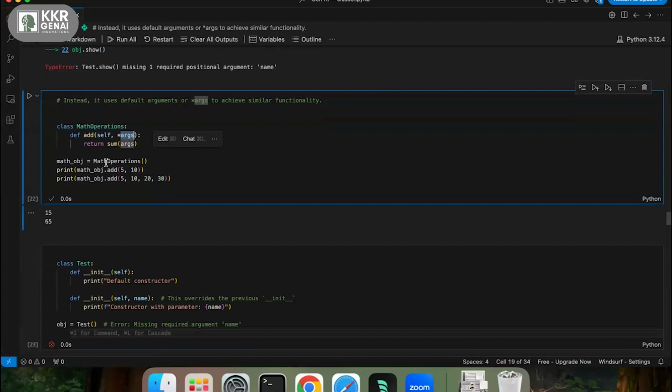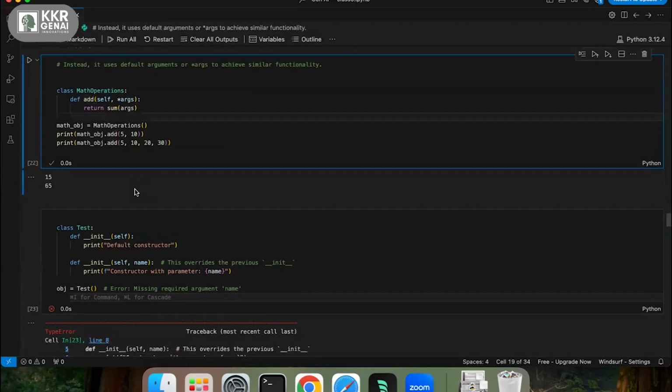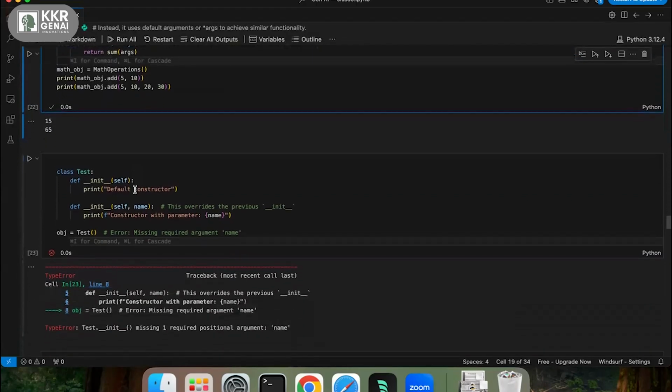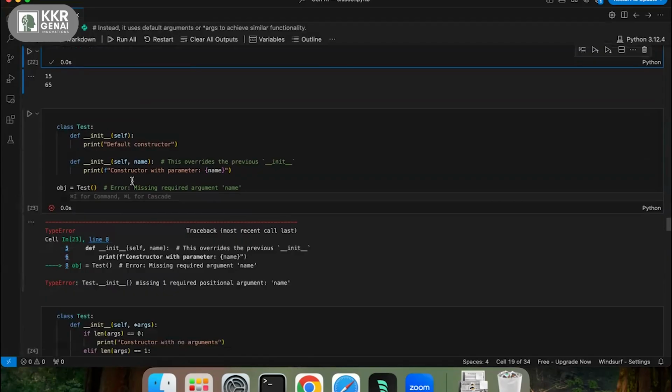But conventionally, you can't write the same definition thrice and pass different parameters. Instead, you have to use args, or you can use one more concept called default arguments. Default arguments are also not that efficient. If you want to implement method overloading, this is how you can implement that.